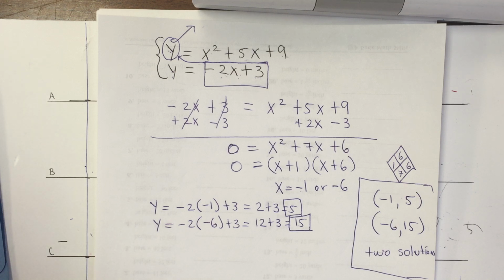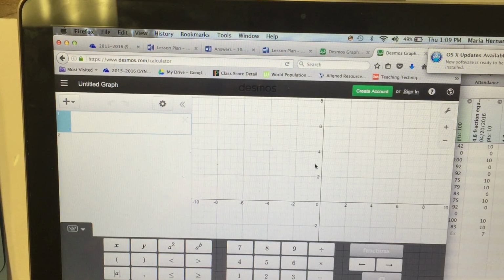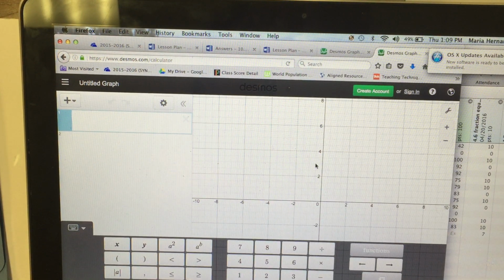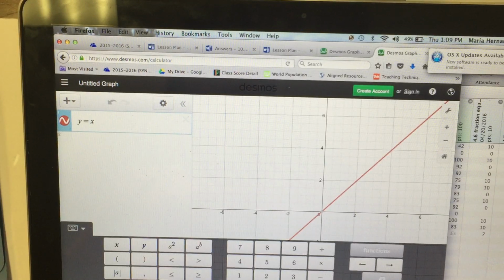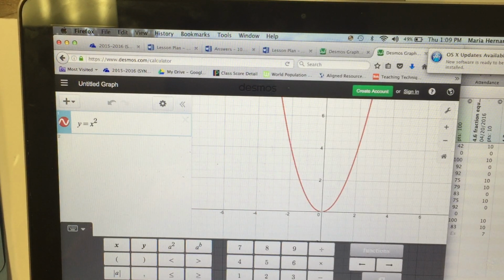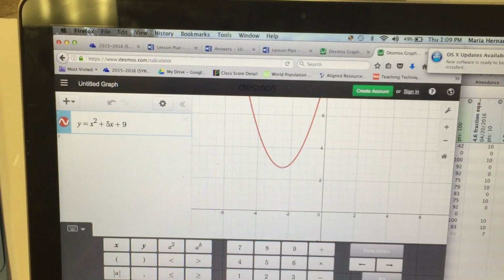And to give credit, I'm going to say that what I'm using is desmos.com. So if you want, you can actually go ahead and use it on the internet. I'm just going to click here and put y equals x squared plus 5x plus 9. And that's the parabola that it creates.